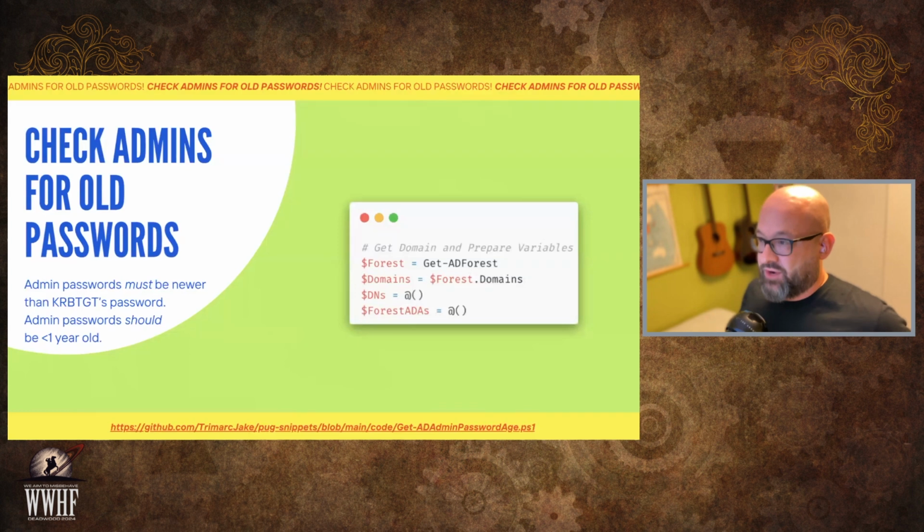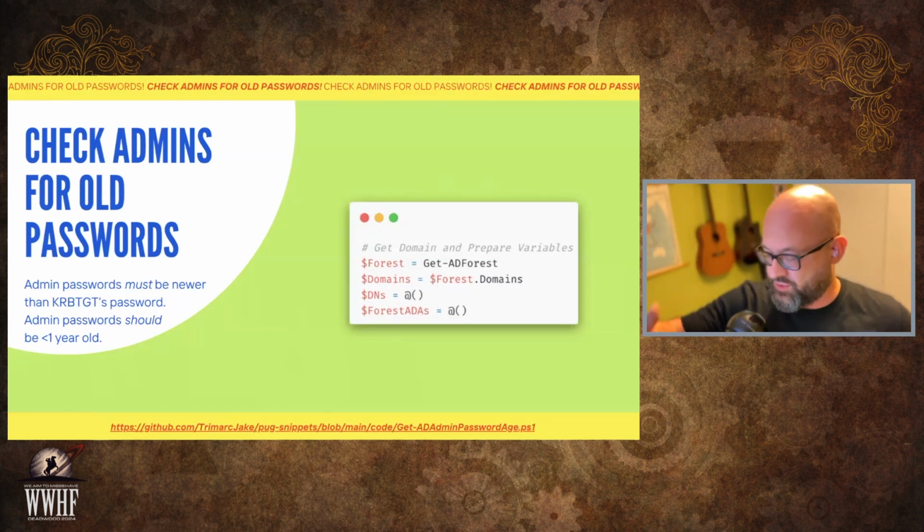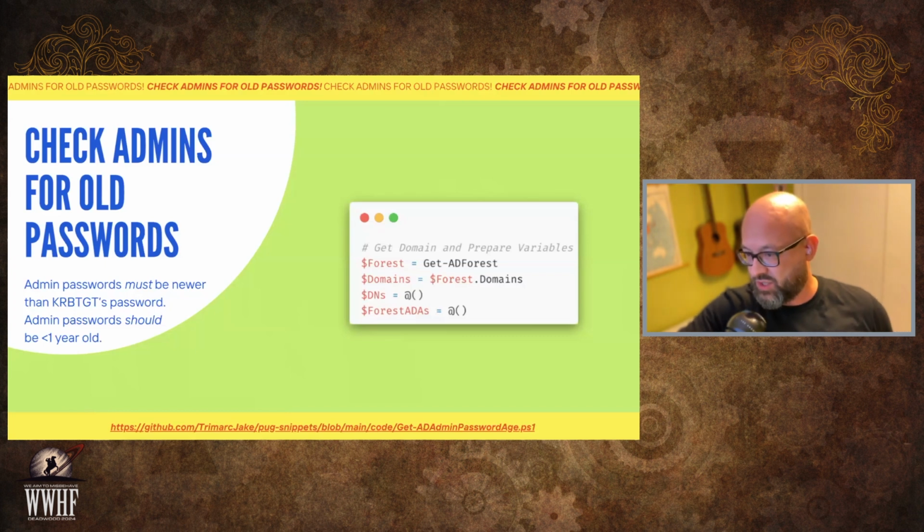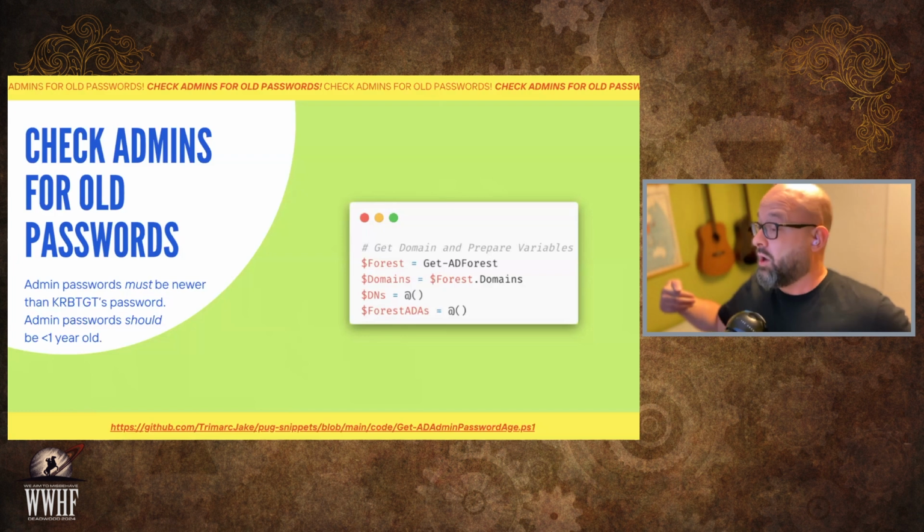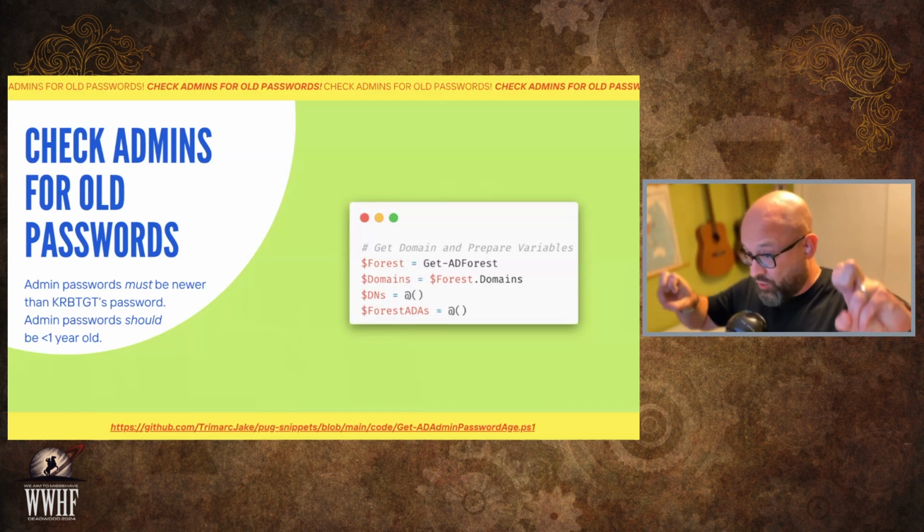You need to make sure that all of your admins have relatively recent passwords. And when I say relatively recent, I mean they need to be newer than when you upgraded from 2000 functional level or 2003 functional level to 2008 or higher. So when I say relatively new, I mean newer than probably 2009.